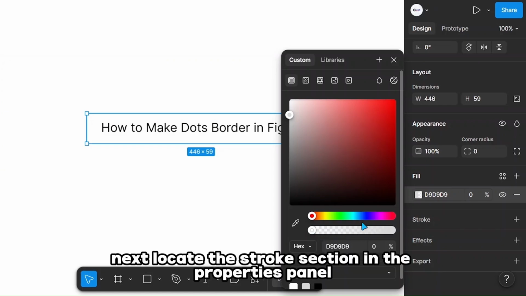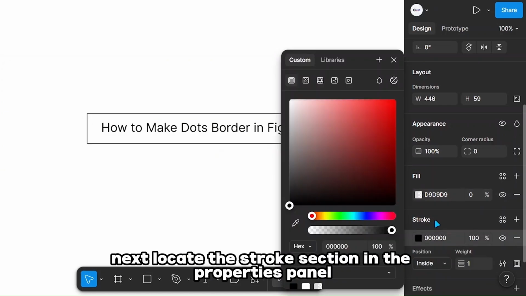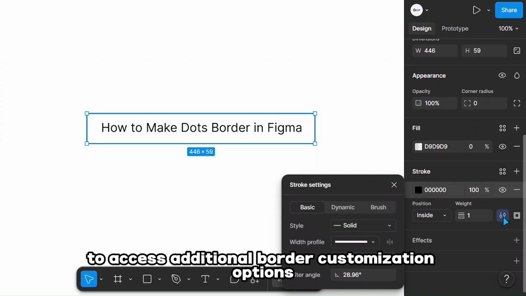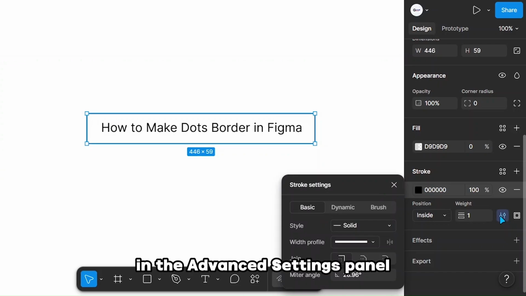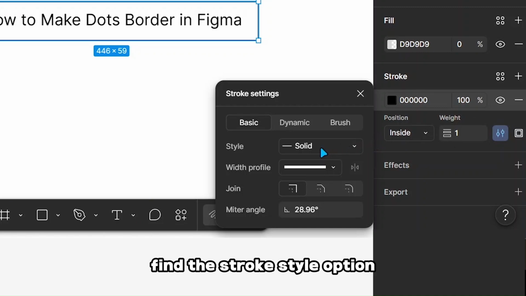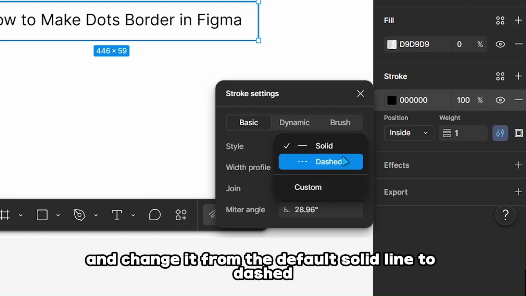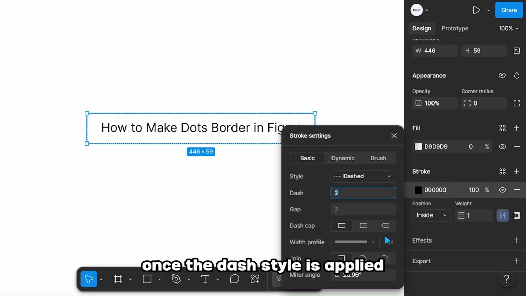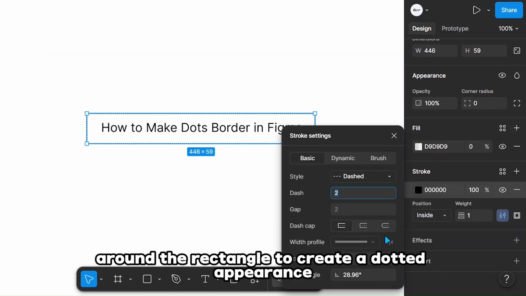Next, locate the Strokes section in the Properties panel and enable it if necessary. After that, click Advanced Stroke Settings to access additional border customization options. In the Advanced Settings panel, find the stroke style option and change it from the default solid line to dashed. Once the dash style is applied, the border will immediately display a series of separated marks around the rectangle.